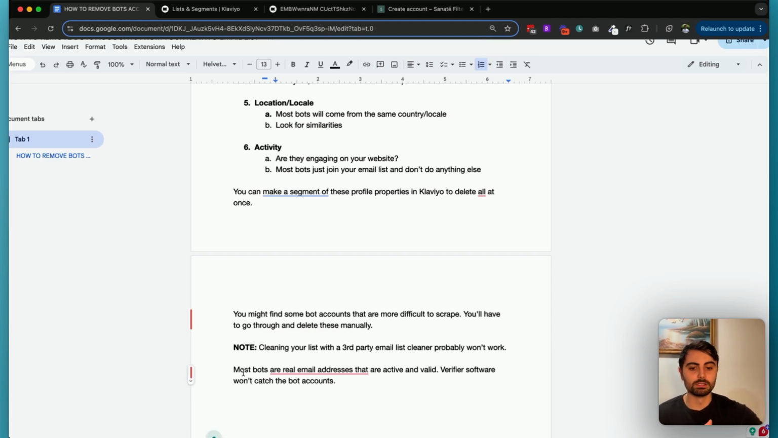And one thing to note is cleaning your list with a third-party email list cleaner probably won't work. If you look at Million Verifier or Never Bounce, most of these bots are using real email addresses that are active and valid. So verifying software won't catch the bot accounts because they are active and verified.